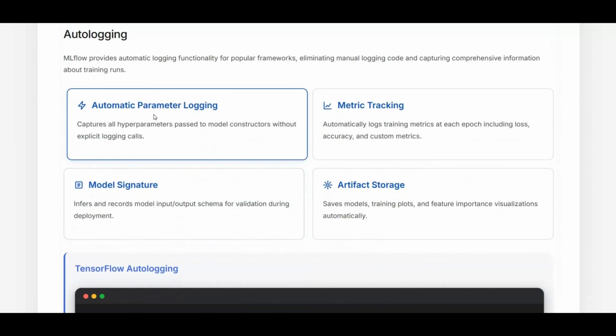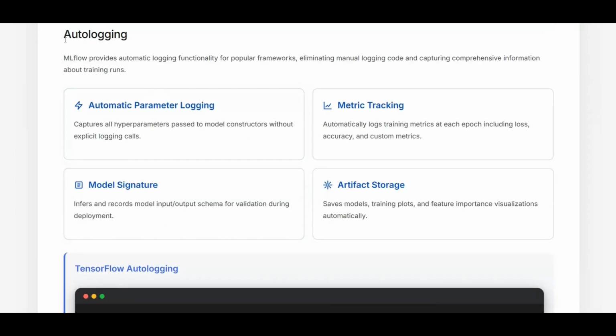Okay, now autologging. Here, writing log_param and log_metric everywhere gets tedious, and MLflow solves this with autologging. With one call, MLflow can automatically capture parameters, metrics, artifacts, and even model signatures. This is framework-aware behavior.